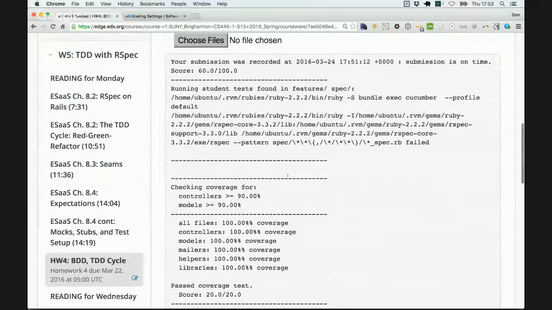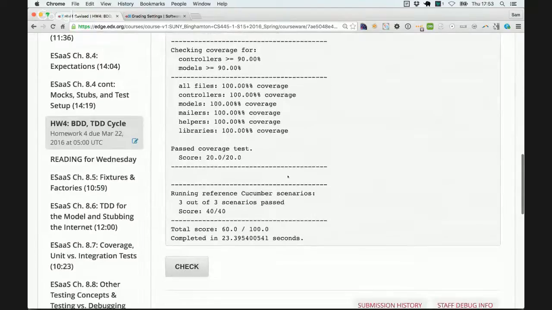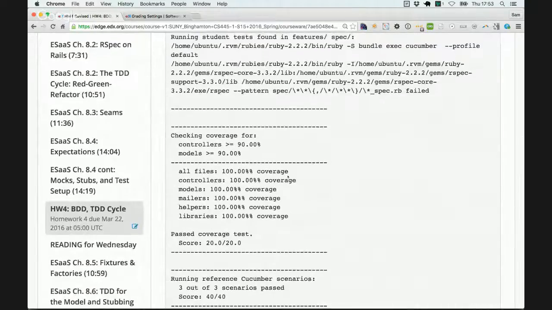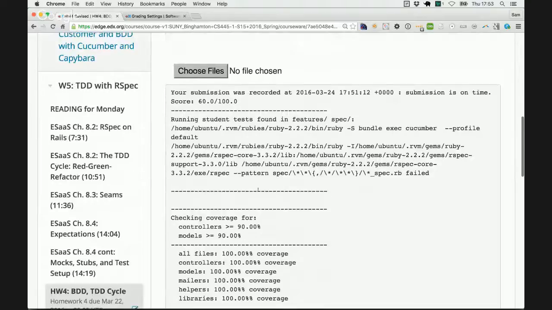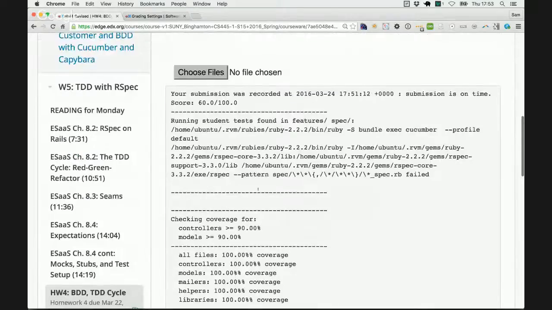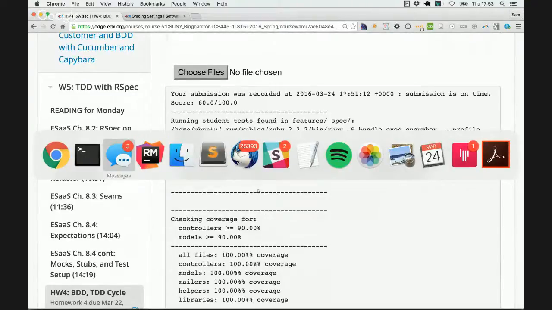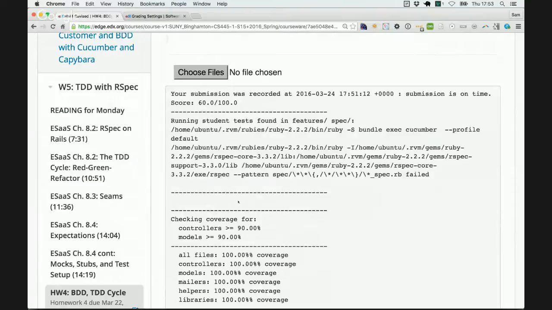Okay. Are you still there? So basically that at least removes the factory girl error. Yes, I'm here. Yeah. And then yeah. So I think I'm going to leave it there.